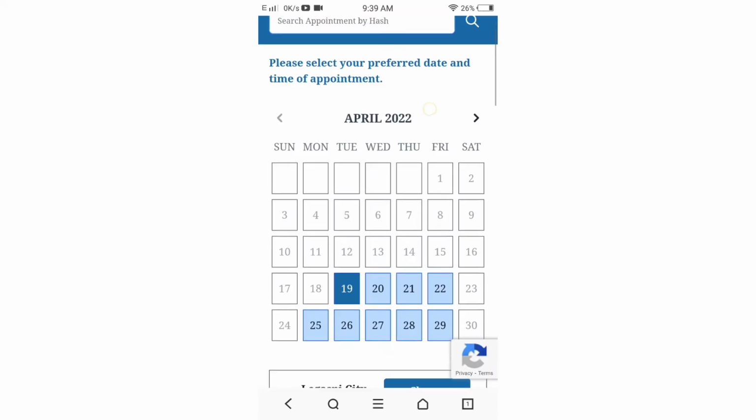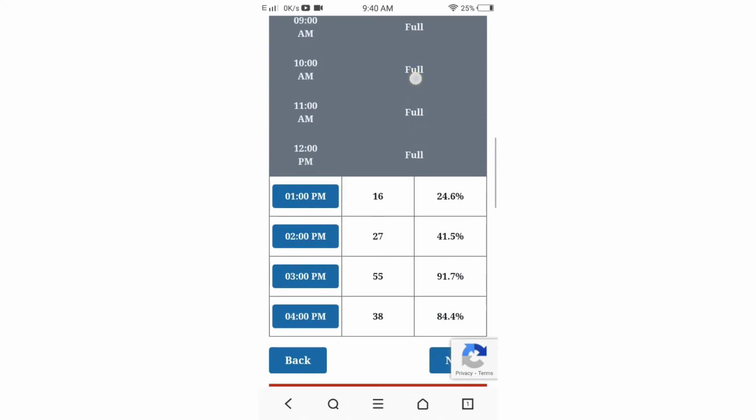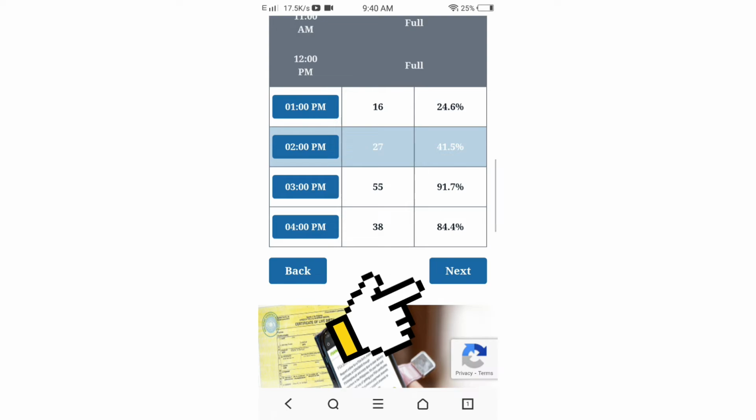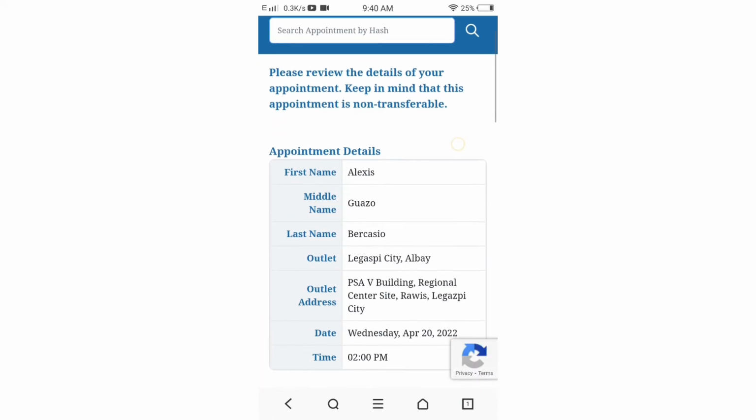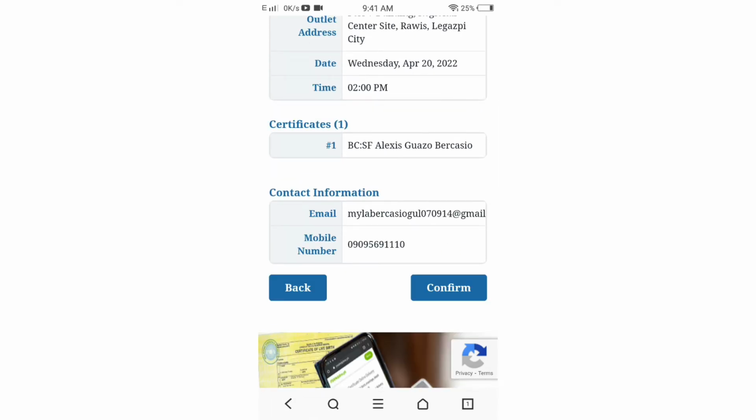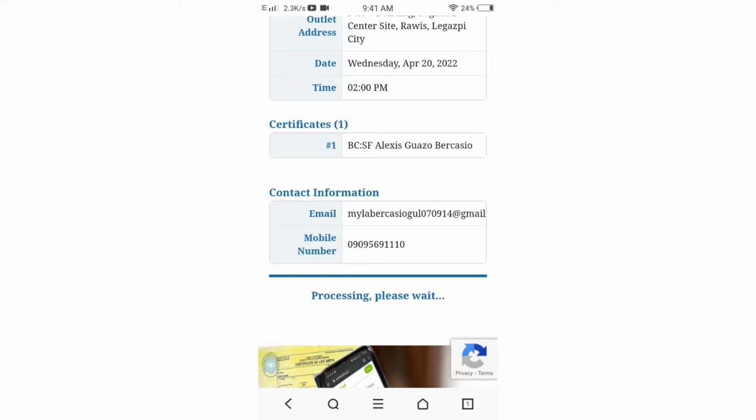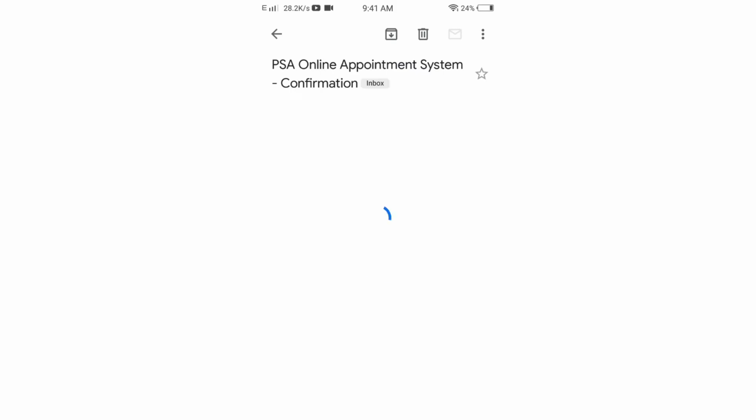Blue color indicates available slots. After you choose the date, you need to select which time for your appointment schedule. Then click Next. Here you will see the summary of your request for a birth certificate. You can go back if you need to edit your information, but if it's all correct, then click Confirm, then click Next. An email confirmation will be sent to you.